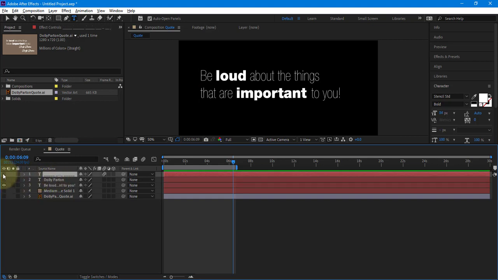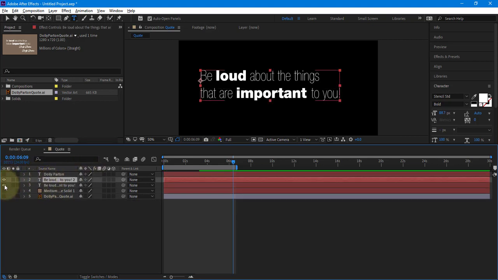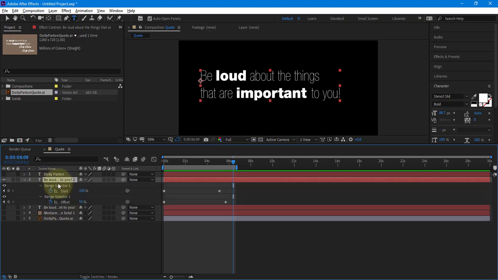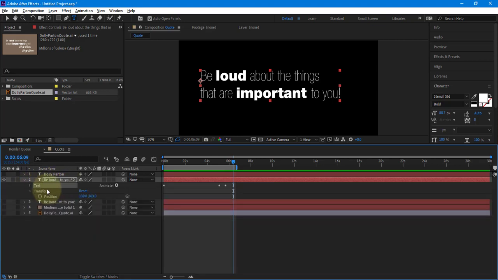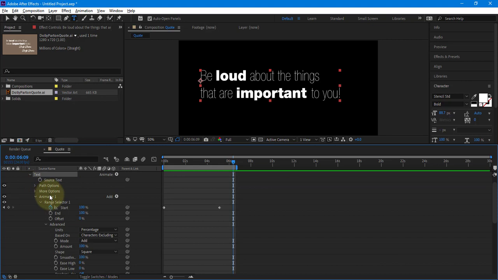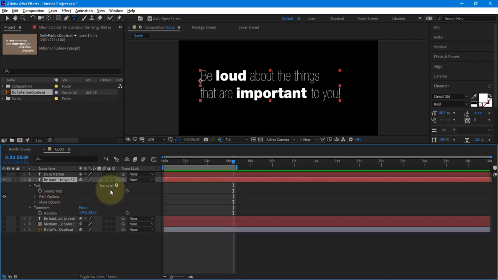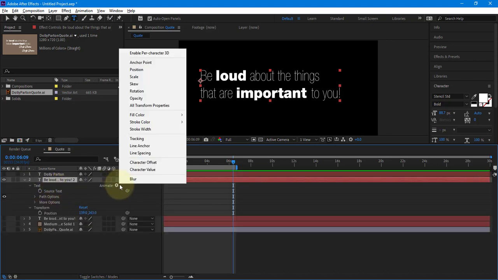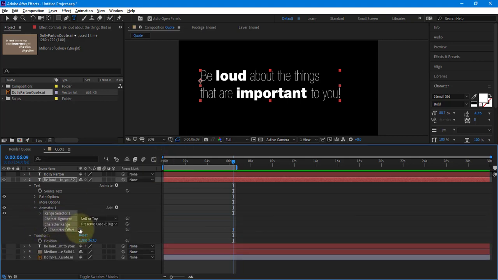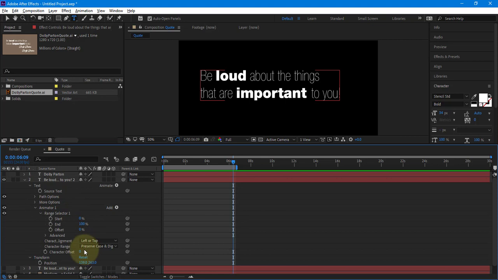Now, just so you can see what some of the other properties do, I'm going to duplicate my quote, hide the other one, and then delete the animators and look at some of the other properties for it. You'll see these when we get into other assignments too, of where you may want to use them. So some things like character offset. If we go here, we still have a range selector, right? And we just have this character offset. So I'm going to put this at 5.